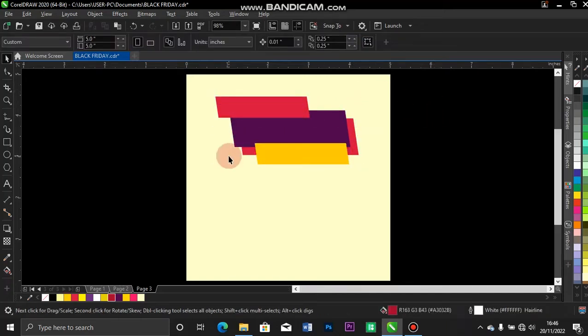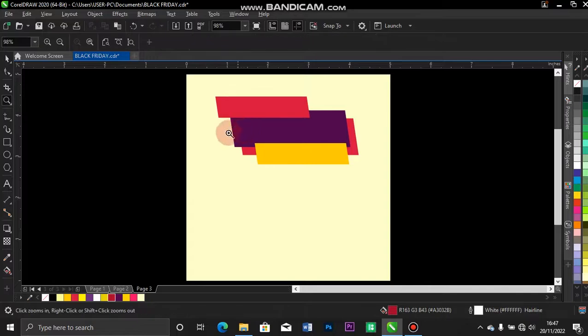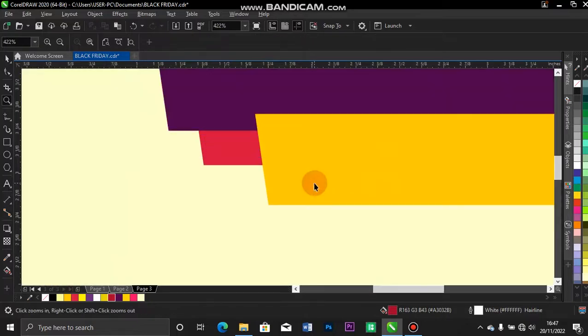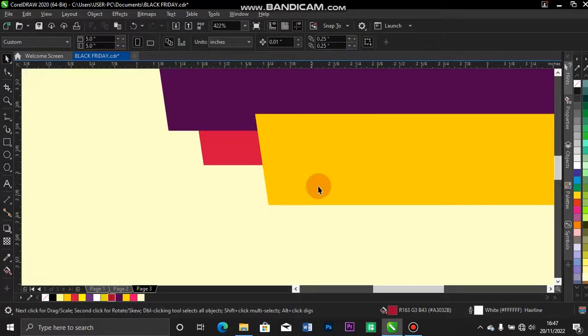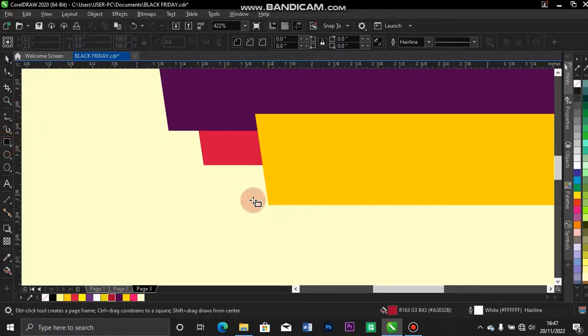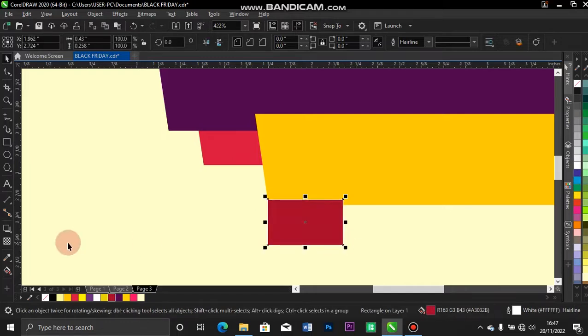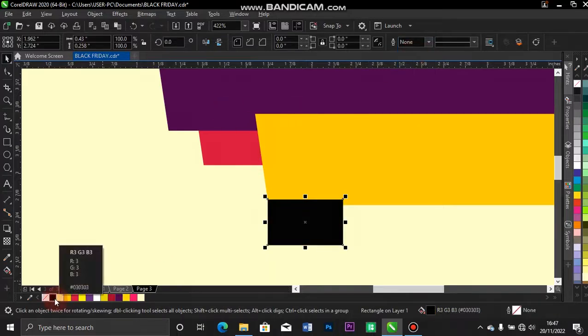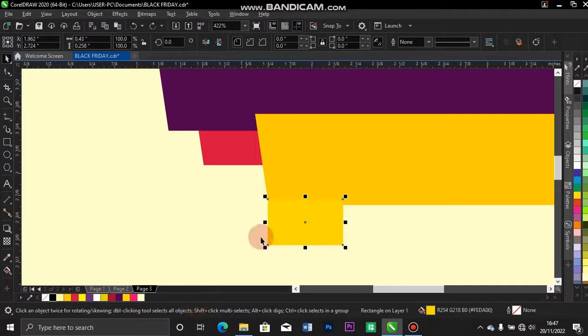And for this, let me zoom in. Okay, I want to create something below, so I come over to my rectangular shape, make it this, and let me change it to yellow. Let me use a deeper yellow. So you can just use any color, maybe black or purple, but you see what I'm trying to do.